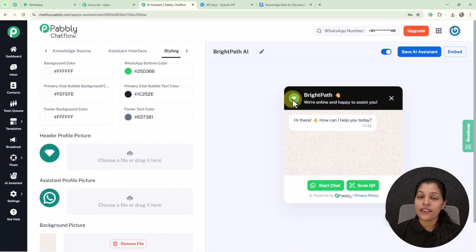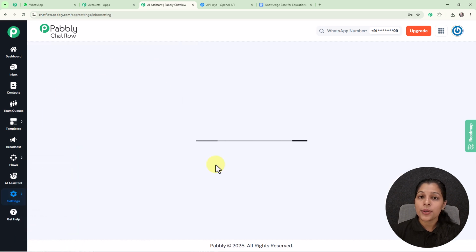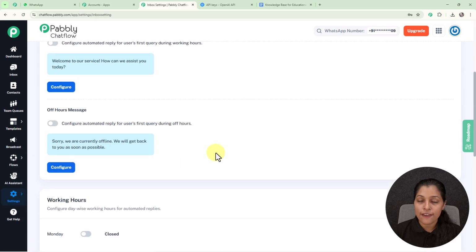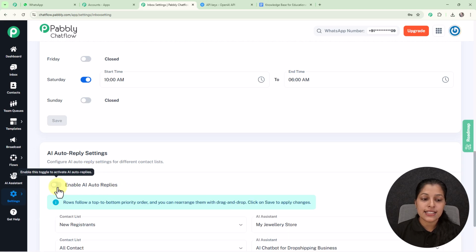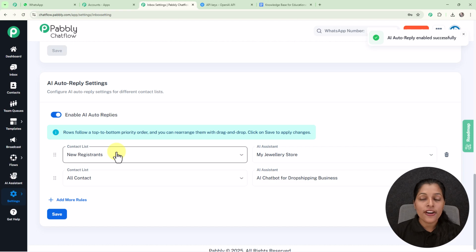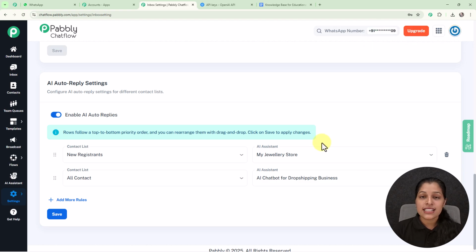And now as we have created our AI assistant, I'm going to show you how you can enable AI assistant for your all contacts or for a particular chat. So for enabling AI assistant for your all contacts, you just have to go to settings and select inbox settings over here, and you will be landed to the inbox settings page, where you just have to scroll down, and you will be getting this option for AI auto reply settings, where you have to enable this AI auto replies. And from here you can select the contact list or your all contacts for which you want to enable this AI assistant, and from here you have to select the AI assistant which you want to enable. So now you can see that how easy it is to enable AI assistant for your all contacts.